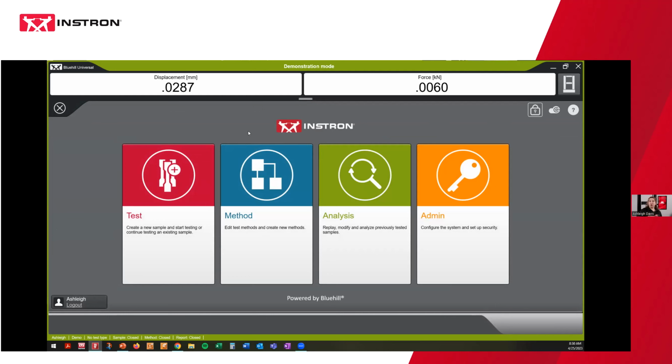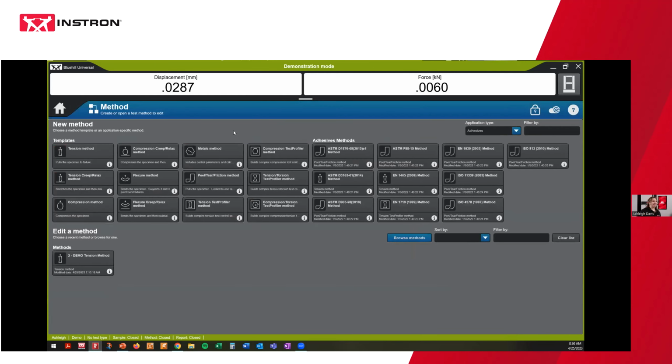So I showed you one method that I had built, but when you come to Bluehill Universal, within the methods, we see that I have a lot more here. That's because we can create methods based on existing templates. So we have a tension method, a creep relax method, a compression method. The reason we have those is just so that the frame understands what direction we're going to be moving in, what kind of actions we're going to take.